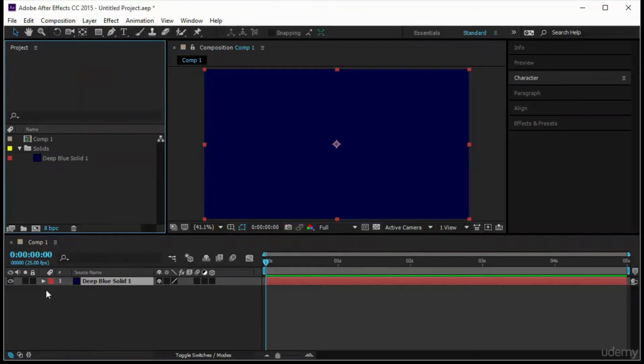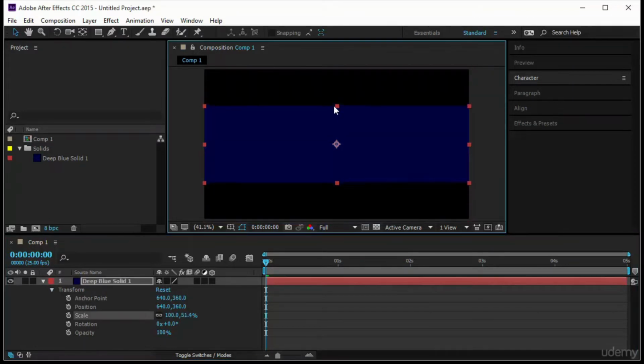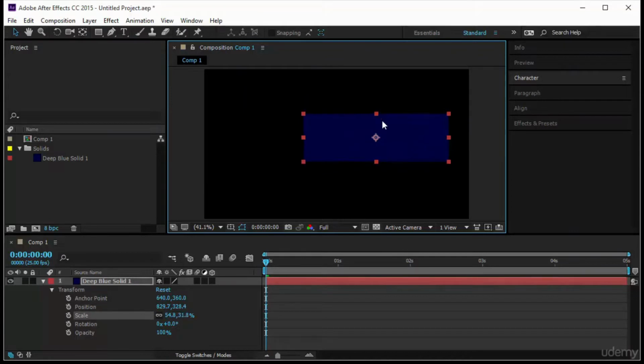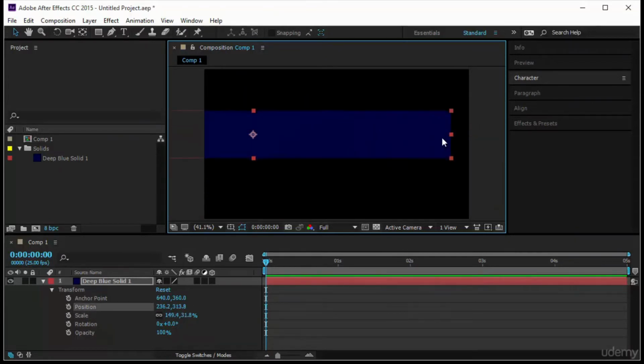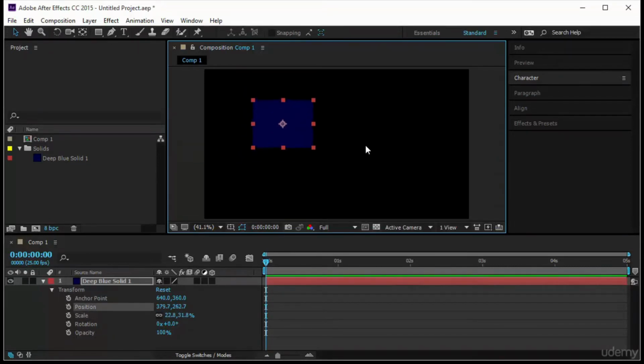So now in the solid layer, what do we have? We have the transform, and that's all. We can use the five transformations. So you can come and adjust your layer, give it the size that you want. And it can be used as a background for a section of the screen, for example, or just like a shape that you can move around and do whatever you want with it.